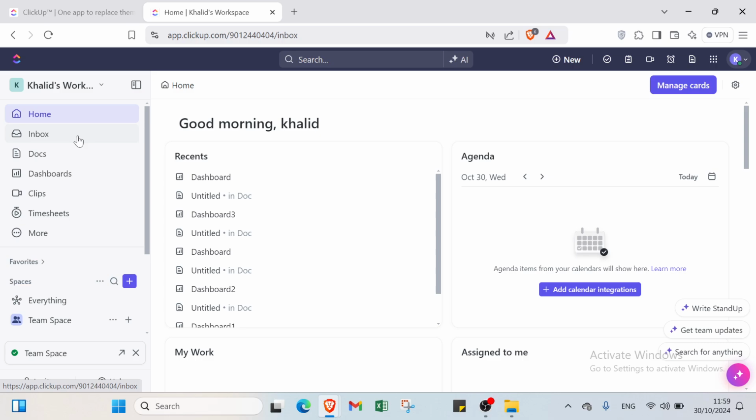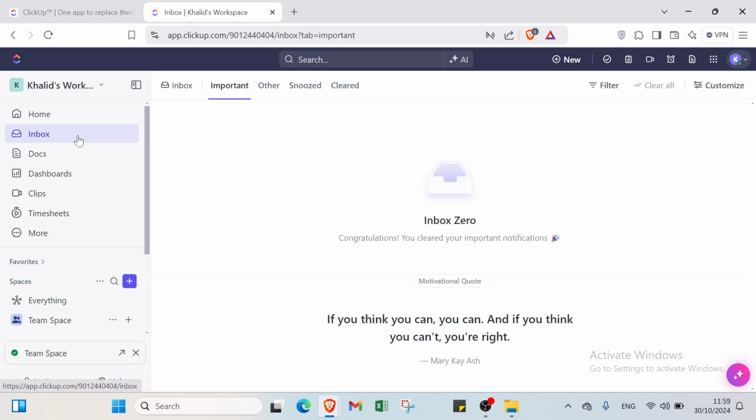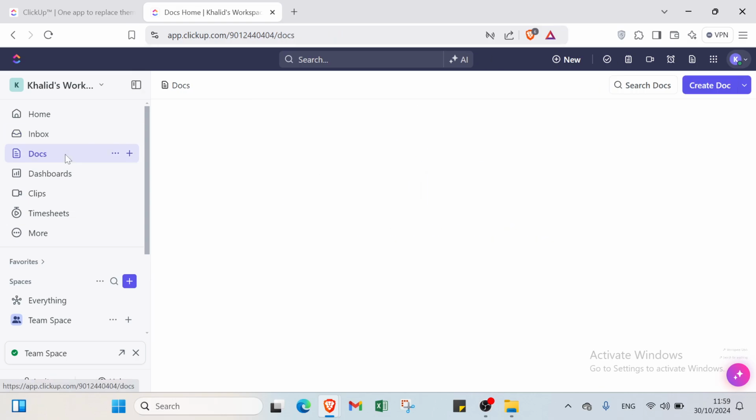And also, let's move into the next option, which is inbox. About this one, you just have to receive. It's just an option for receiving emails and some things, like in the settings, or if you find any problems, the platform sends them to you here. And then we have here documents.